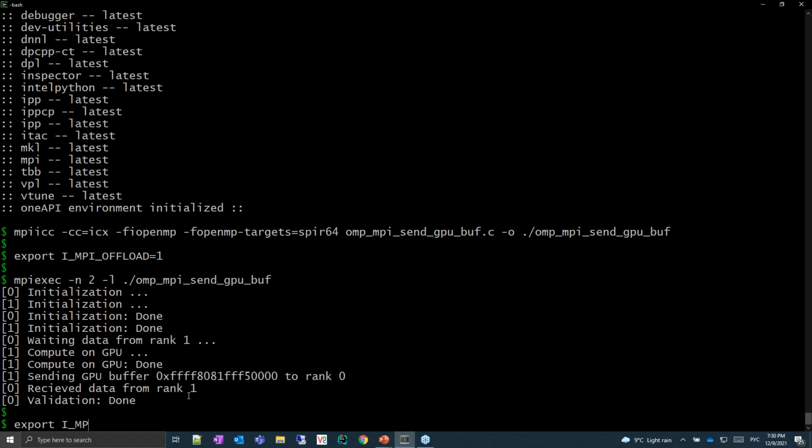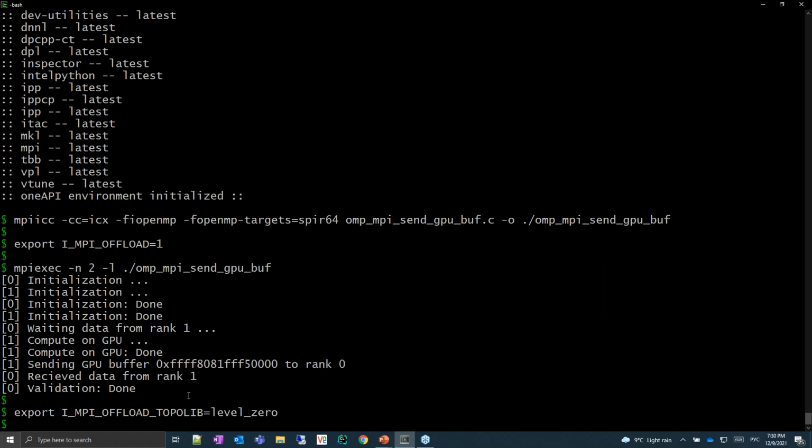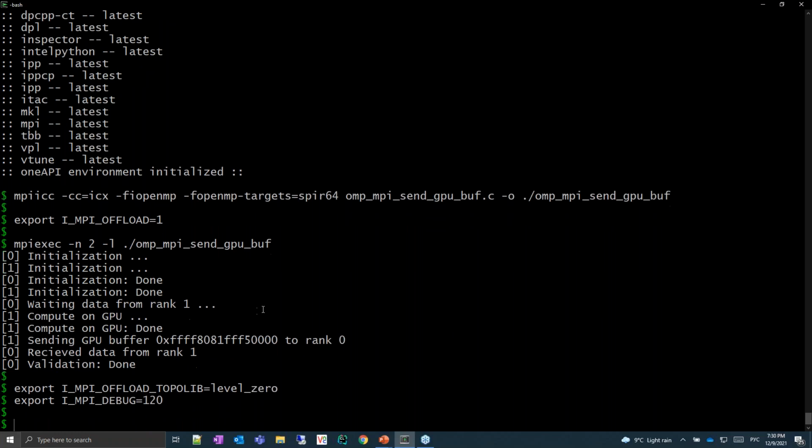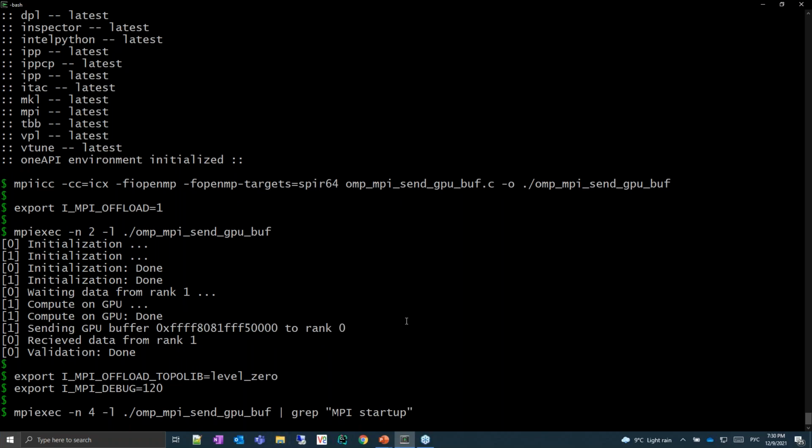And now let's check GPU pinning. I set the MPI float tapalib variable equal to level 0. And I would like to show you GPU configurations. I set MPI debug equal to 120 and run 4 ranks. This debug level generates a lot of output, so I use grep to decrease the output to show only the relevant output for us.